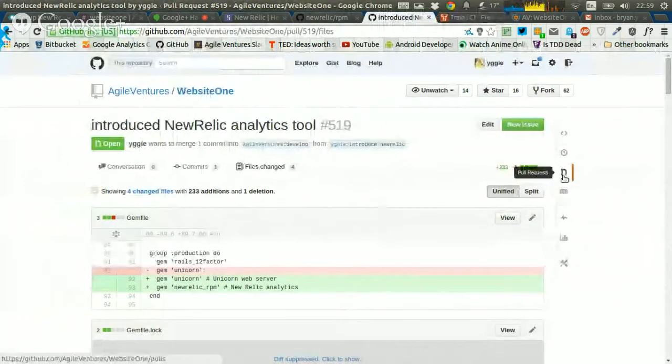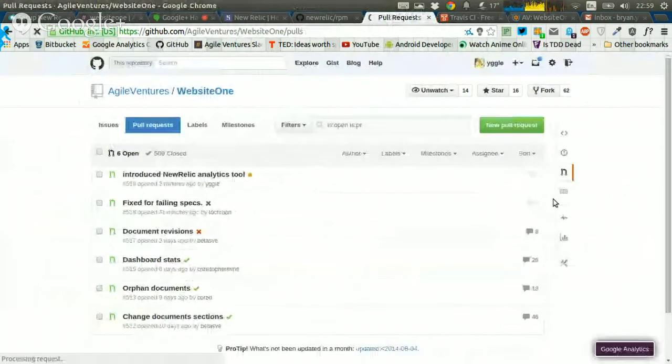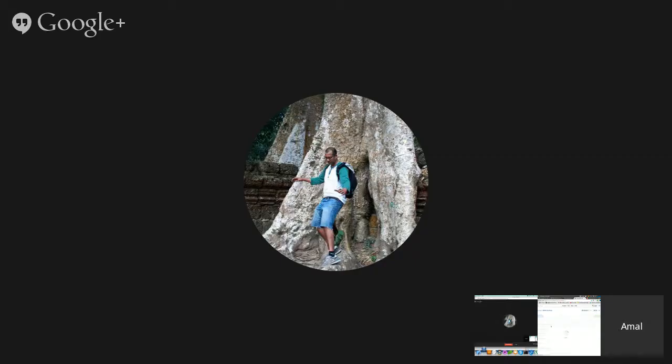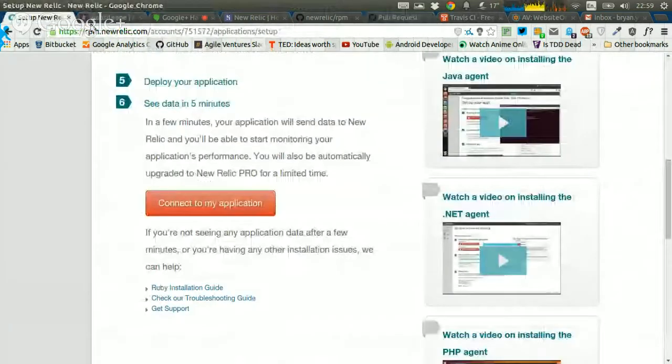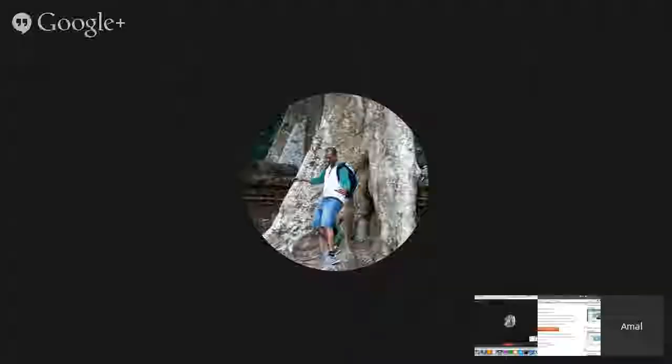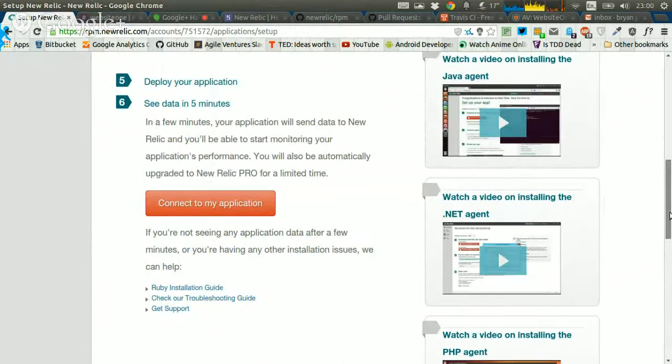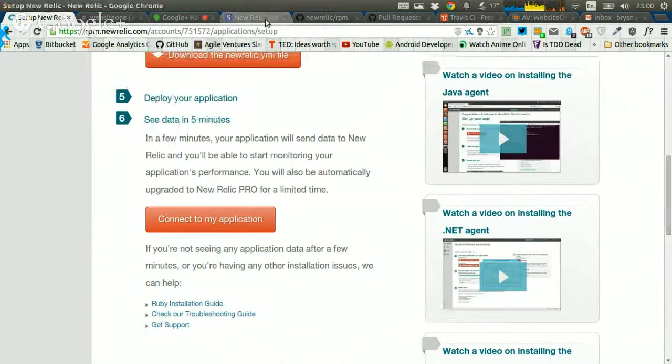Okay, so I've made a pull request. How long has it been since I made a pull request? It's been more than 5 minutes. Oh yeah, it has been more than 5 minutes for this whole thing, setting up New Relic. But that was actually pretty easy. I think the other thing is they need to attach the add-on to Heroku, don't they?